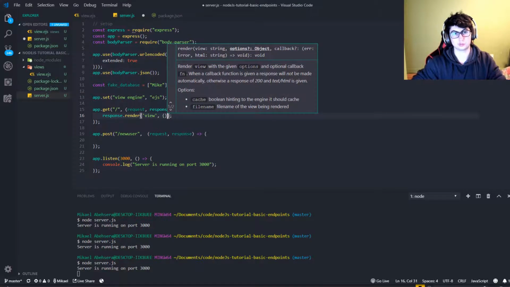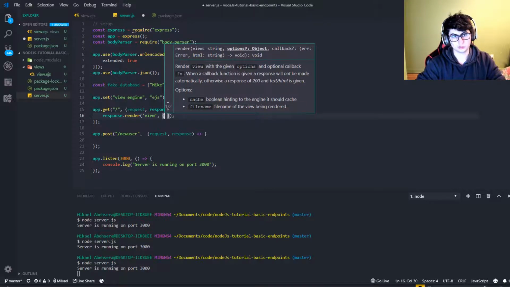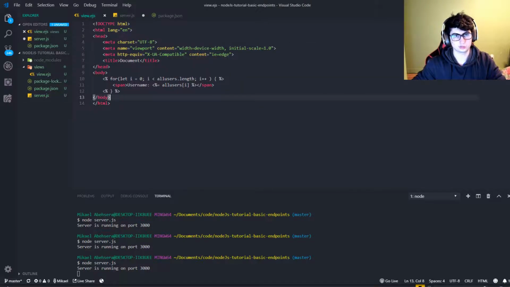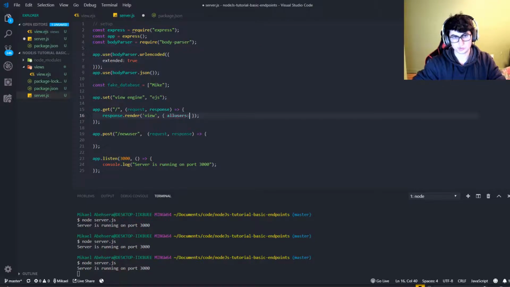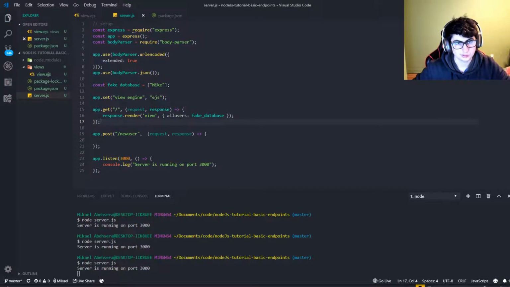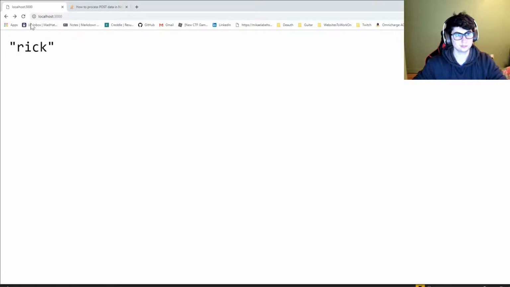We're going to send back an object with it. Down here, I'm going to call it, I think I called it all users. Yes. So we can call it all users, and there we'll just throw the fake database, which is just an array of names. So we got that going. Let's stop the thing here, restart it, and go back to the app. I'm going to refresh it, and it should say username like.